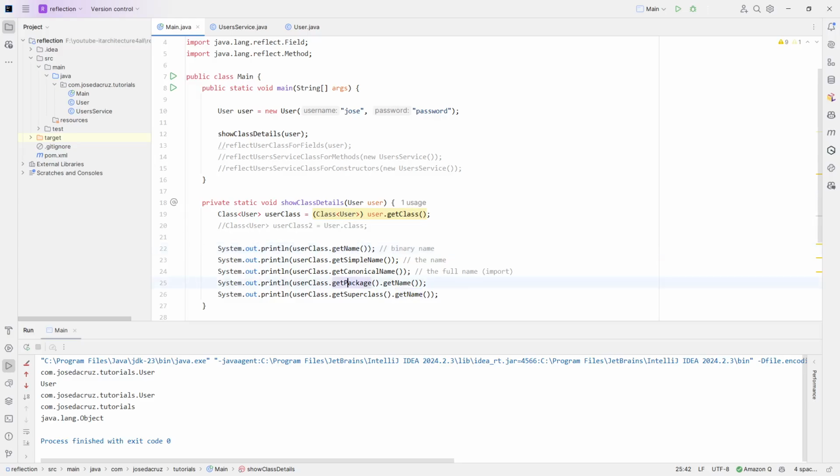Then from the class you can get the package too, and you can see here the package where this class belongs. And if you want to check the superclasses, you can always use get superclass, get name, and of course this returns an object with other methods that you can collect that we should see in future videos. Okay, this is the first approach, and it seems a very simple approach.